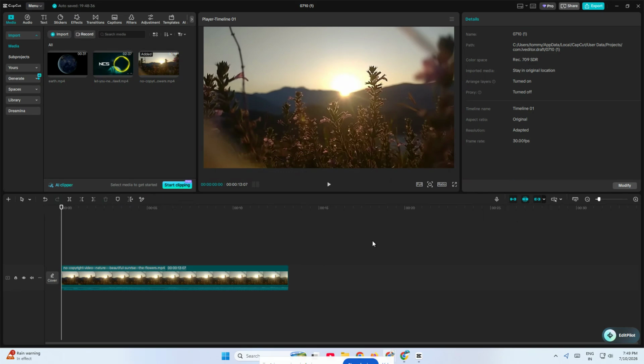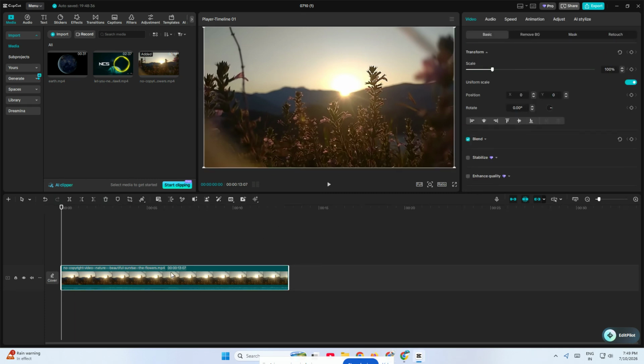First, open your project in CapCut and select the video clip on the timeline. Make sure the clip is highlighted because all of the settings we're about to change will apply to that selected video. Once your video is selected, go to the top right menu and click on the Video tab. Then open the Basics section. This is where you'll find the main adjustment controls for your clip.